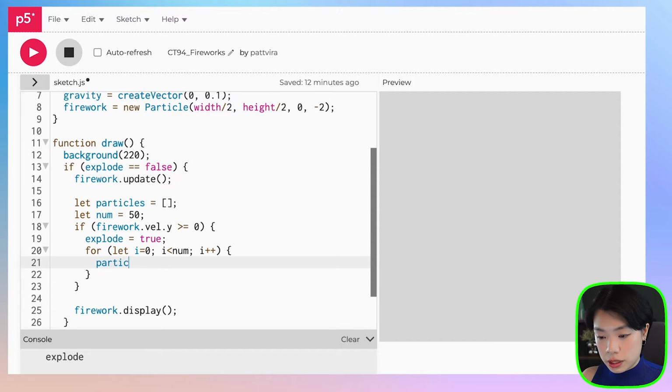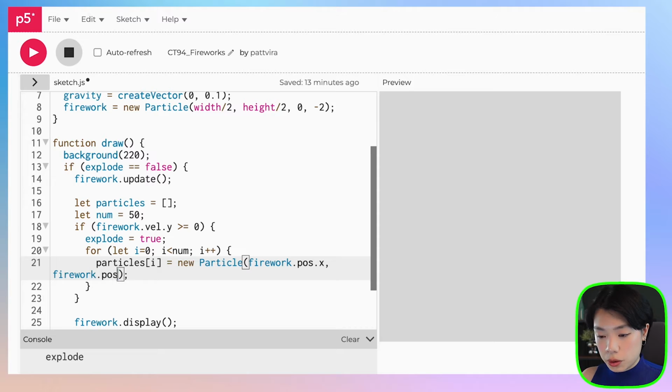So we're going to put it inside the particles array to be a new particle object. Where do we want it as the x and y position of this particle? We want it at the point where the x and y position of the firework is when it explodes, right? When firework.val.y is greater or equals to 0. So we're going to put in firework.pose.x, firework.pose.y. And how about the vx and vy, the velocity vector?